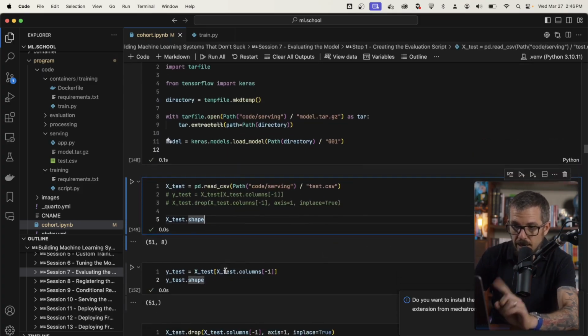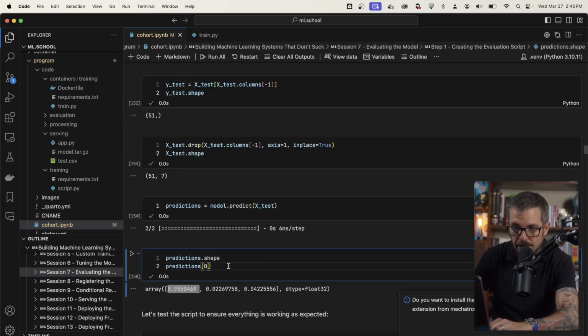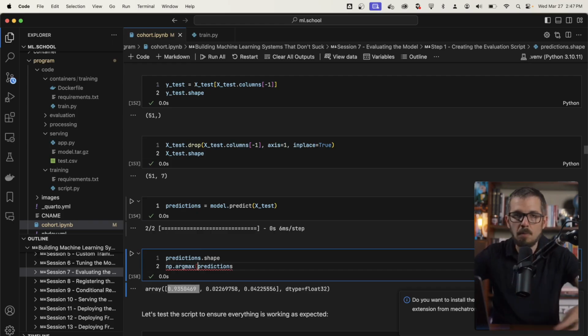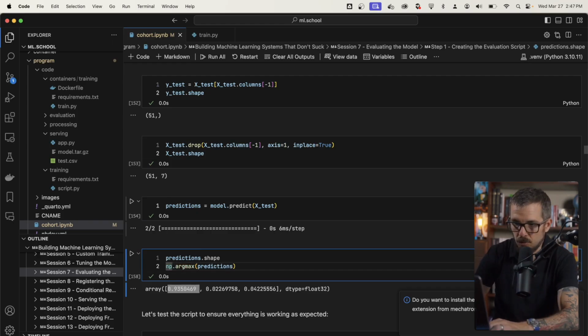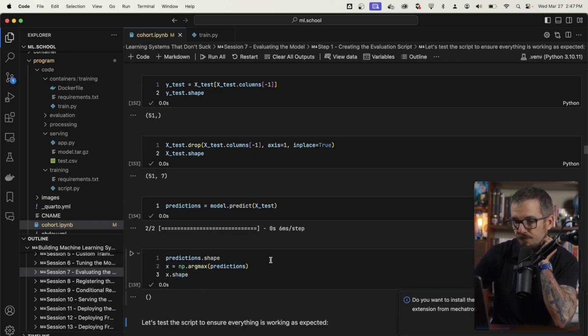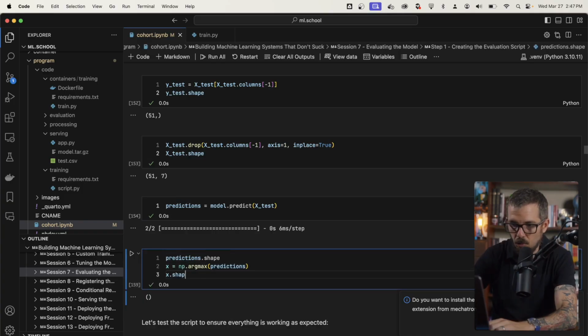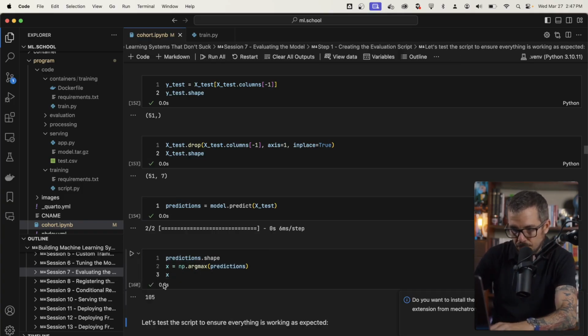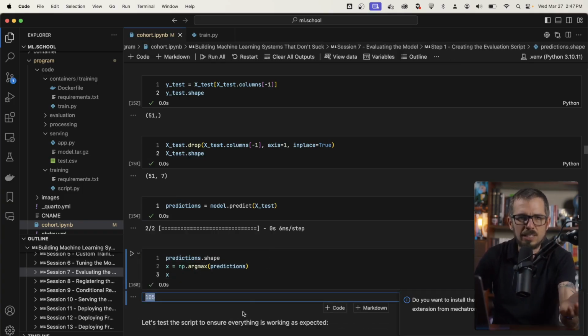Now, notice what's going to happen here because this is important. If I get this prediction array, and I do an argmax to the whole matrix, I'm going to do X and I'm going to do X shape. Let's see what happens now. So, oops, that's not what I wanted. If I do this, I just get this value here. What does that even mean?